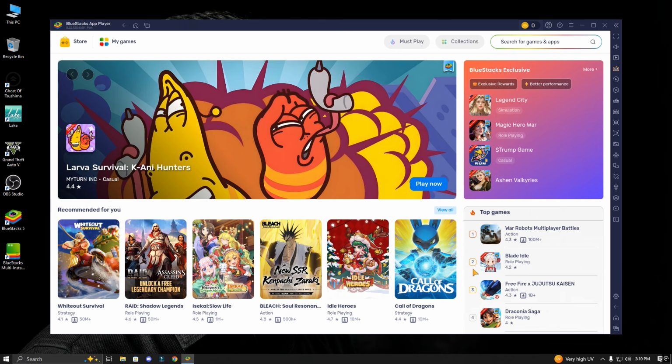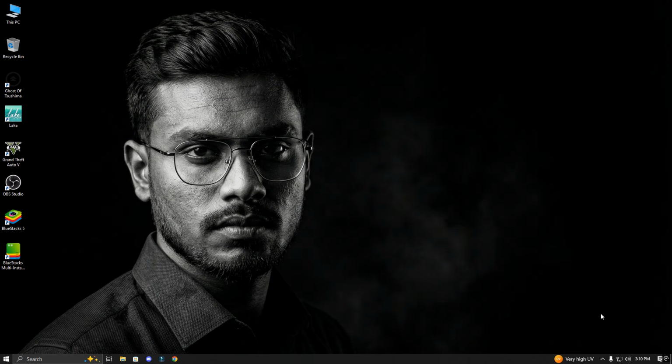After the installation is finished, BlueStacks will launch automatically. Now close it completely and also remove it from the hidden icon in the system tray to make sure it's not running in the background.